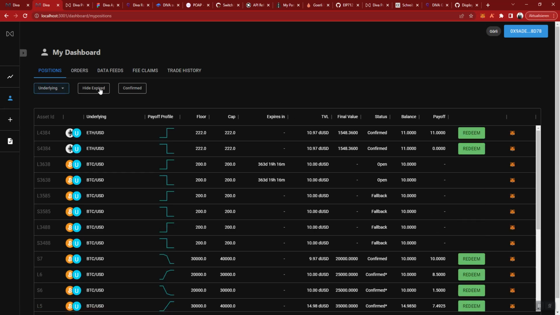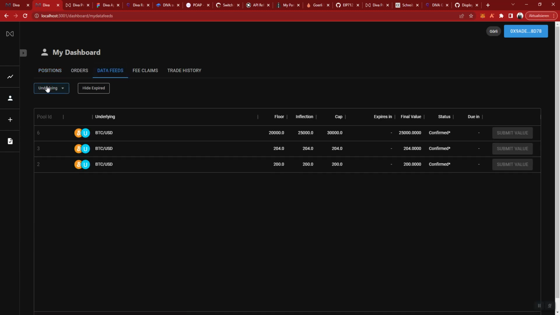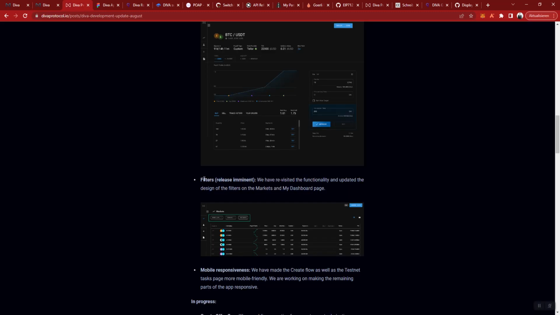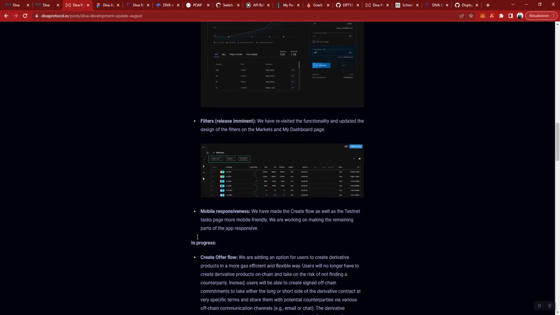Also on the dashboard side, we applied the same filters, and also only show the ones that are relevant for that specific tab. So we are very close to releasing that part, and I think this looks really, really nice. That was the filters that are about to be released.